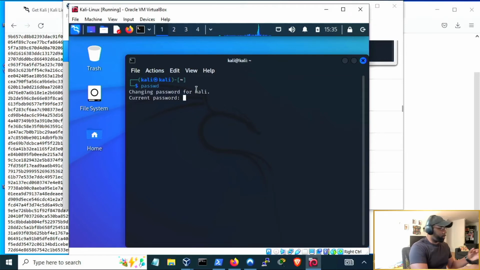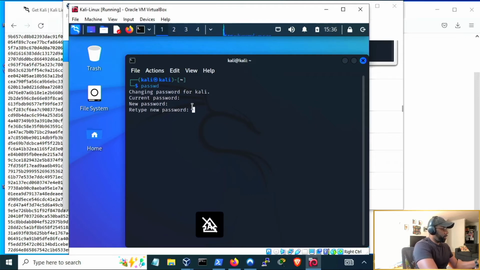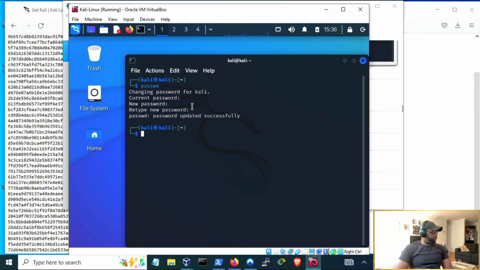So the current password, it says changing password for Kali, right? The current password is Kali. You want to type in your new password, and then type it again. And your password is changed.